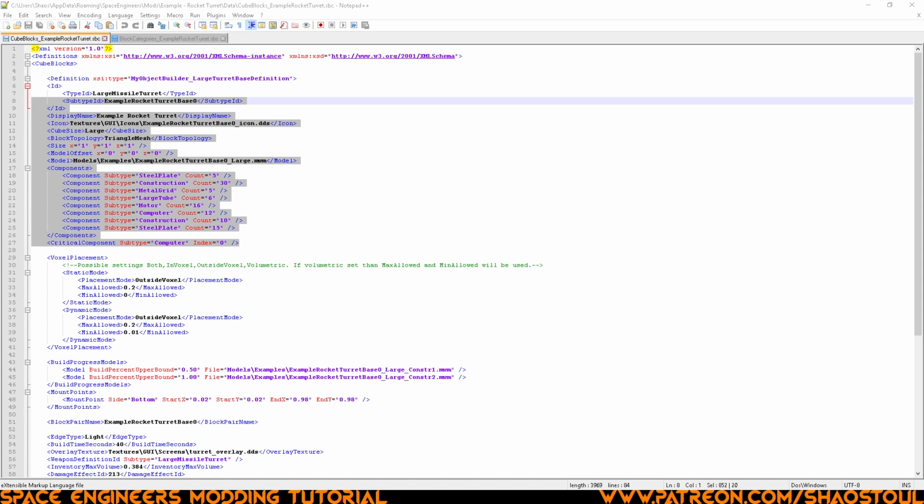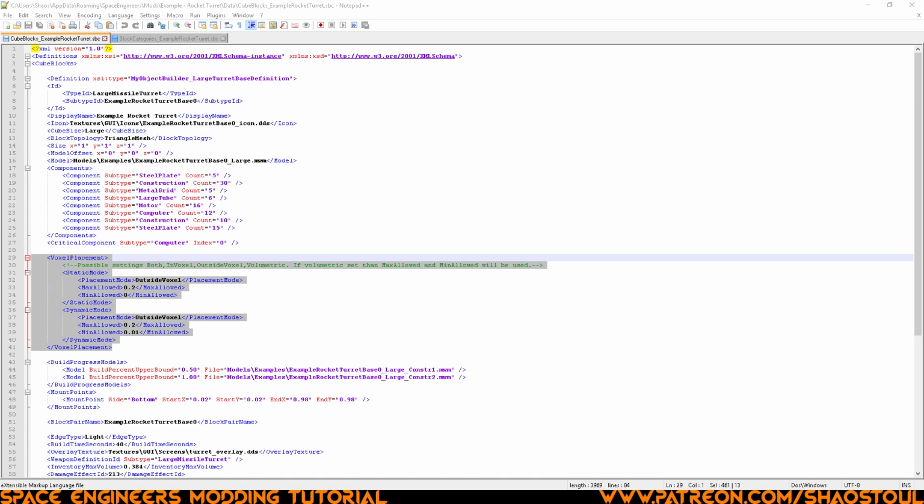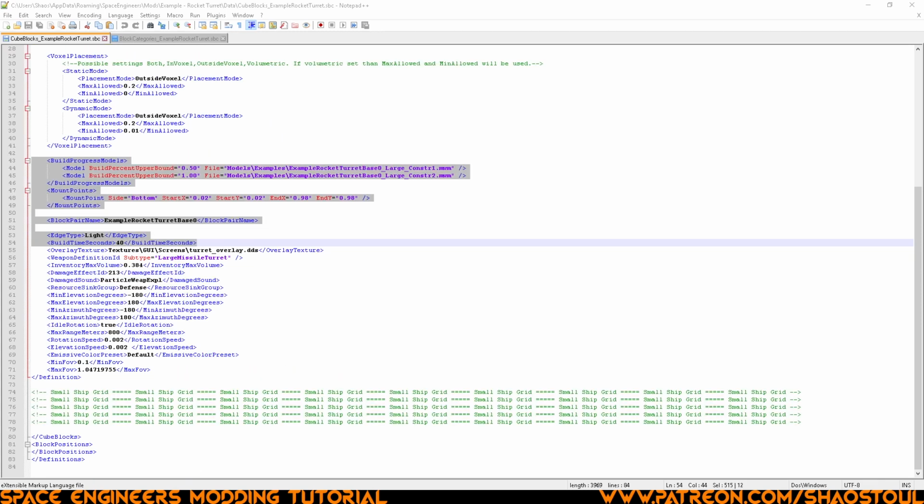A bit of new information that I haven't covered in any videos yet is the voxel placement bit. This more or less dictates how much of the blocks is allowed to be inside of a voxel and still be placed, or how much of it has to actually be inside of the voxel for it to be considered inside of it, which is important to be able to have a static base like a space station that doesn't move. Then again, we have some more familiar content, such as the build progress models or construction stages, the mount points, block pair name, edge type, and build time in seconds.